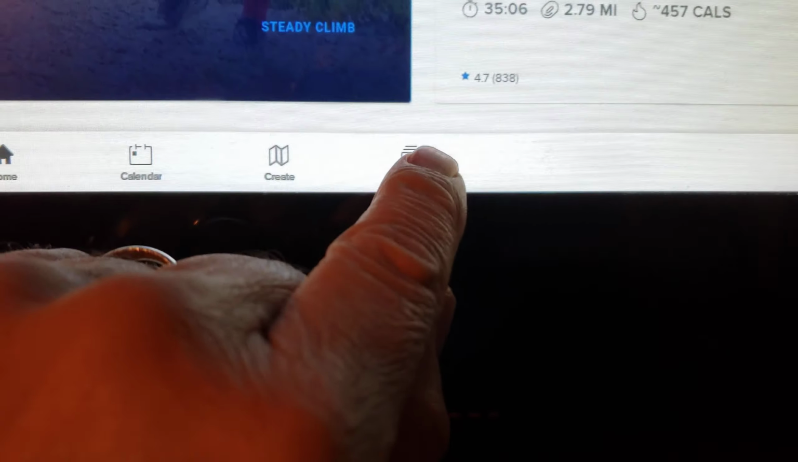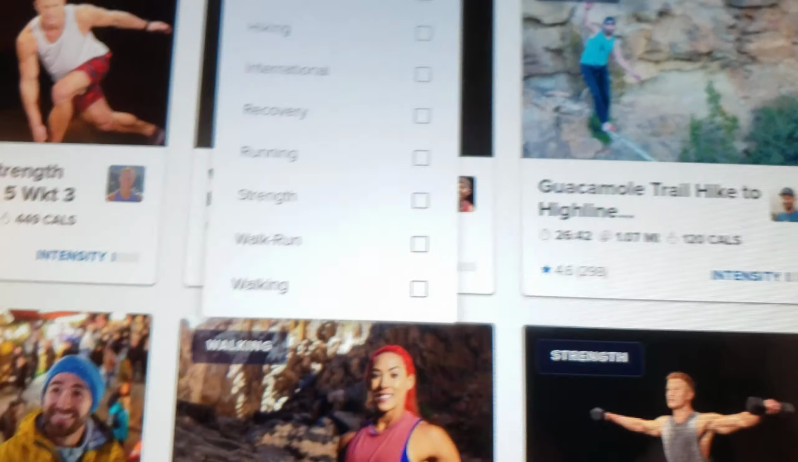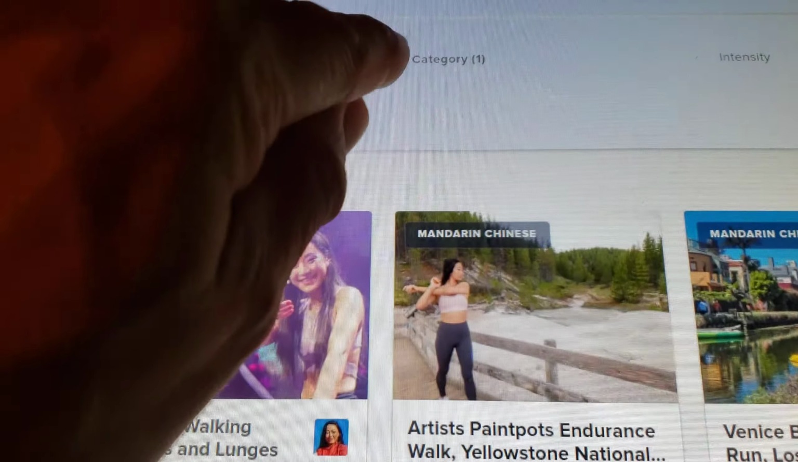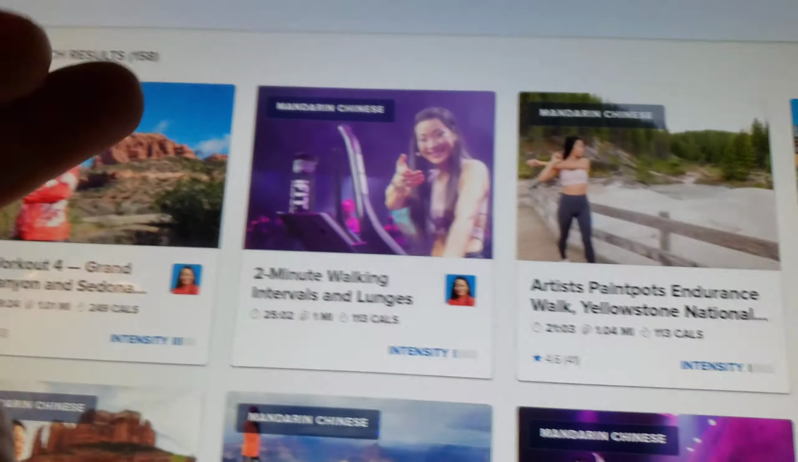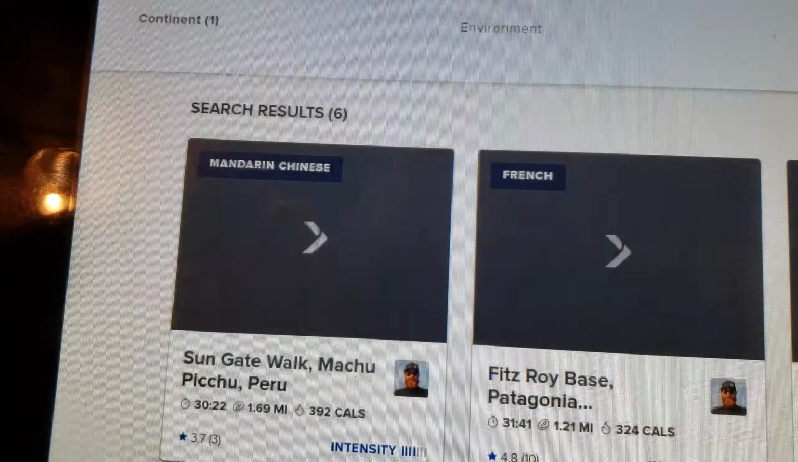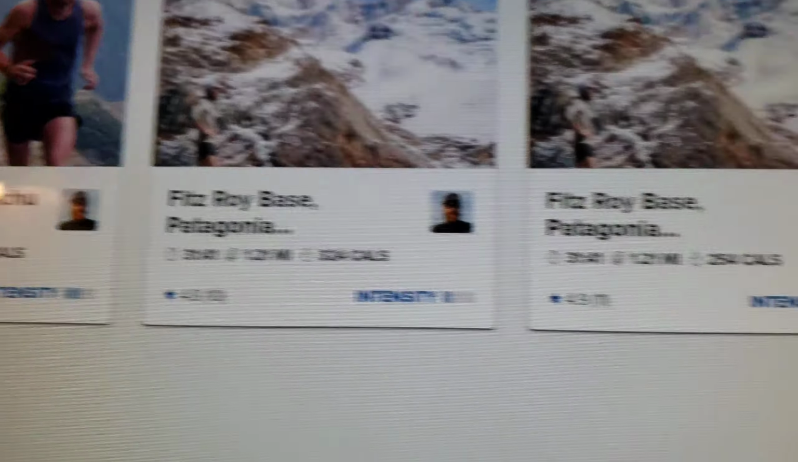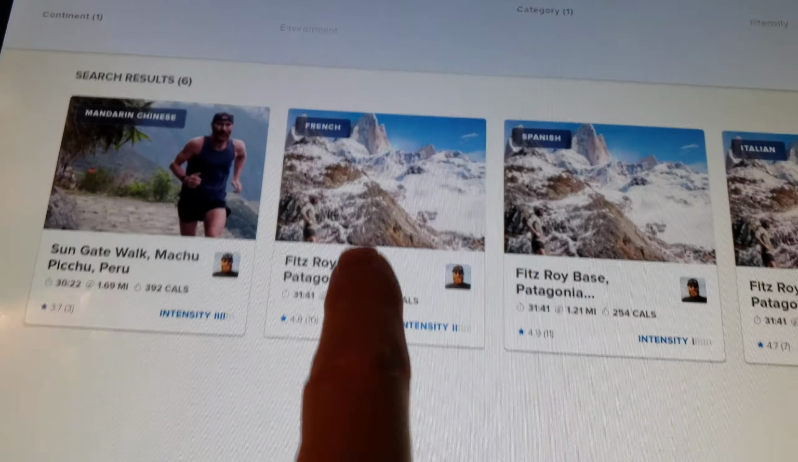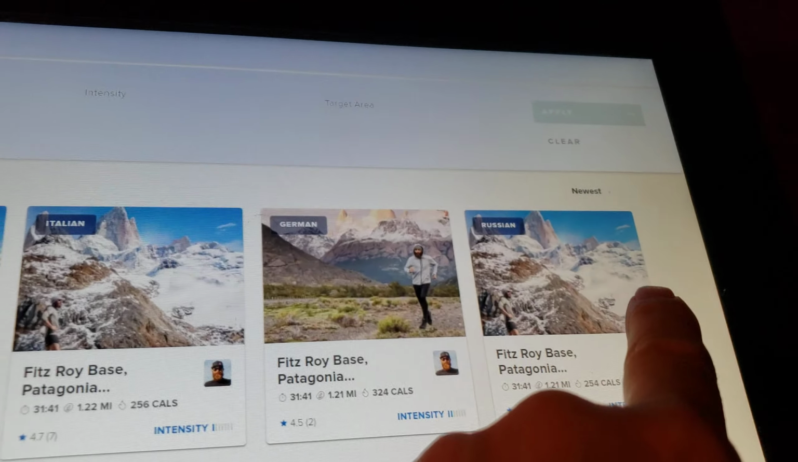All right, we're back. iFit came back up. I'm not sure what happened there. Let's go to browse. I promise it's the last thing I do. I've wasted enough of your time already. Let's go to search. If I go to category, do international and hit apply, there's probably a filter I can use. See, it doesn't filter the filters, unfortunately. But if I go to continent and pick South America, will that just show us the Spanish? Not necessarily. We have 6 results: Mandarin Chinese, French, Spanish, Italian, German, and Russian. So it looks like they just use the same video and dub it where appropriate.